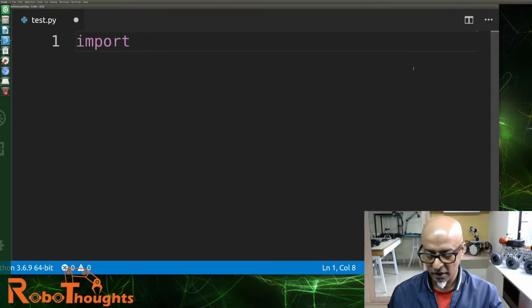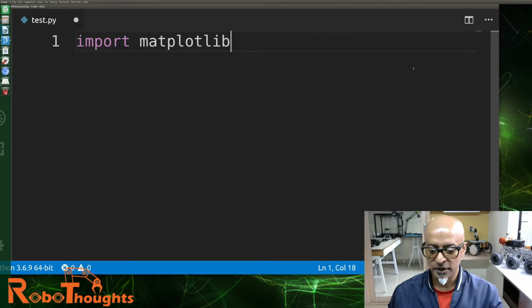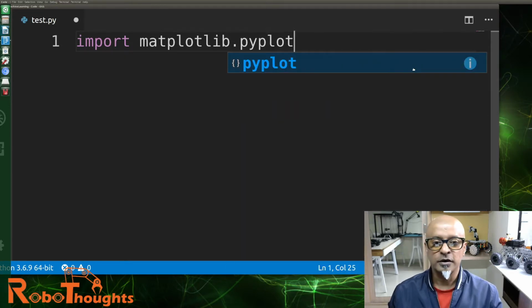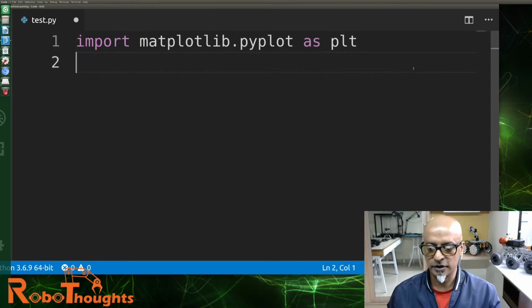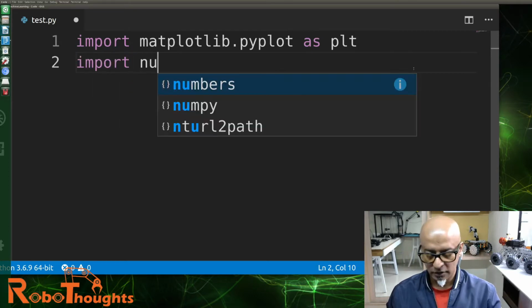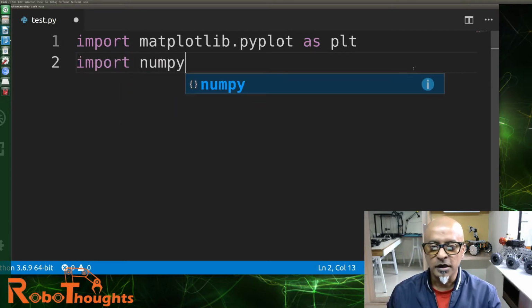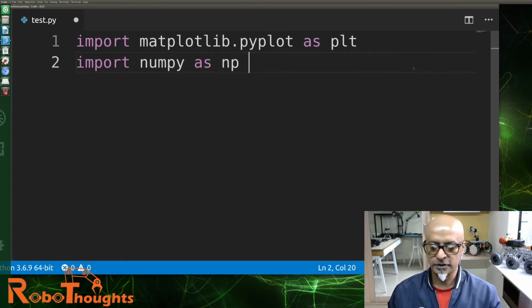Import matplotlib.pyplot. Okay, let's call the pyplot submodule as plt. All right, then space and hit enter. Then import numpy as np. All right, then space and hit enter.